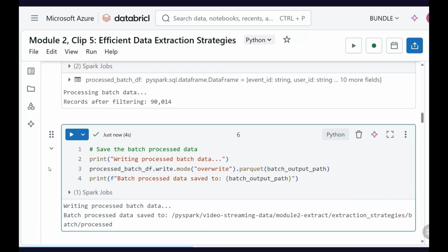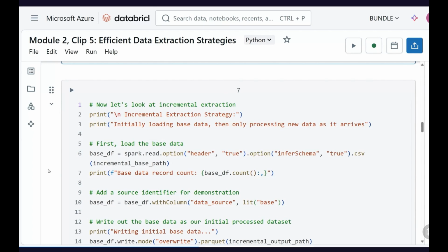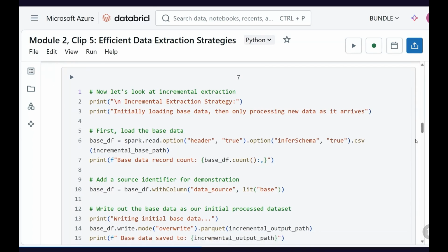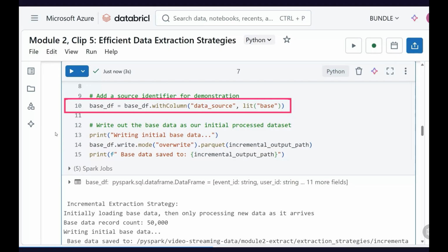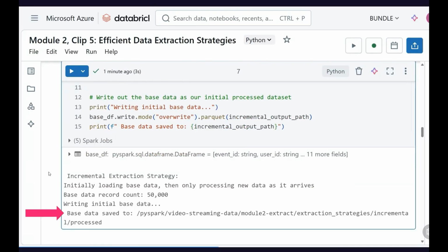Now let's move on to incremental extraction. So let me go ahead and run this. You can see in this example, we're loading our base data of 50,000 records. And you notice I'm adding a data source column just to help us track where each record came from. And as you can see, we went ahead and wrote this out as our initial processed data.